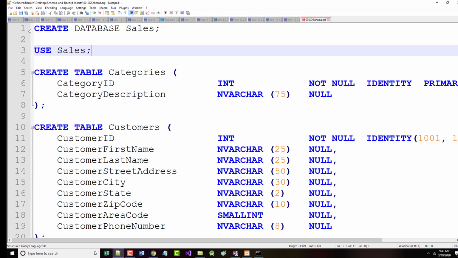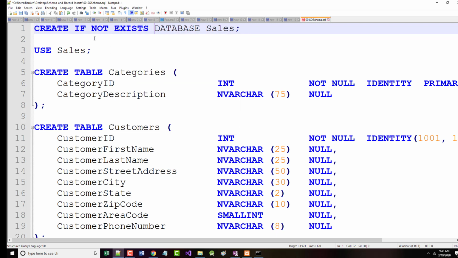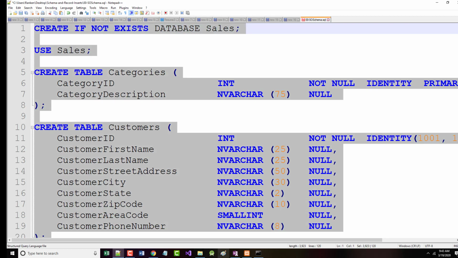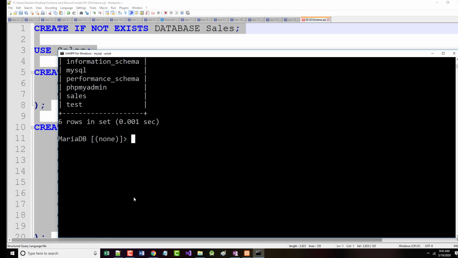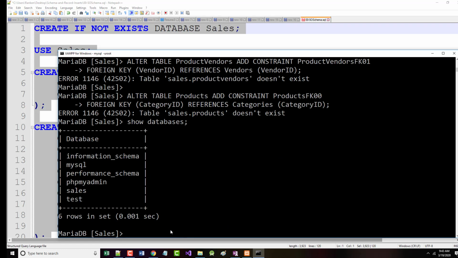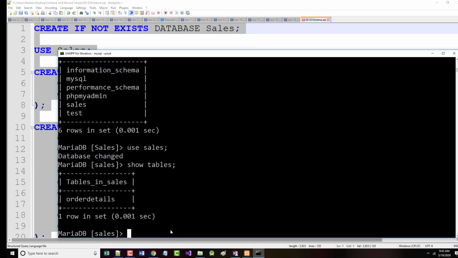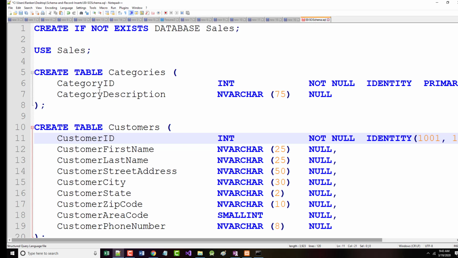So I'm going to change this to create database if not exists sales. Hopefully that's not going to give me an error, but we'll see. Control-A, Control-C, and let's paste that in. It still is giving me an error. So let's see. Show databases. All right, use sales, show tables. Let's see if anything got in there. Order details did. Not sure why that one would have and not the rest, but that's the way it worked.